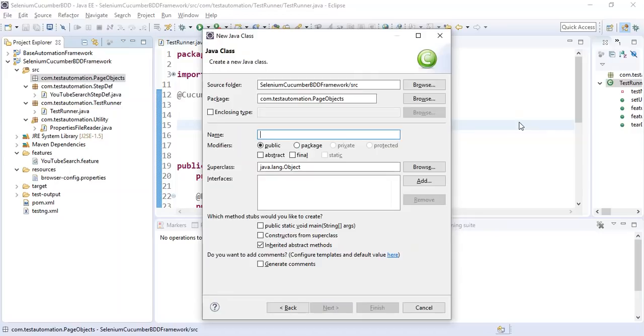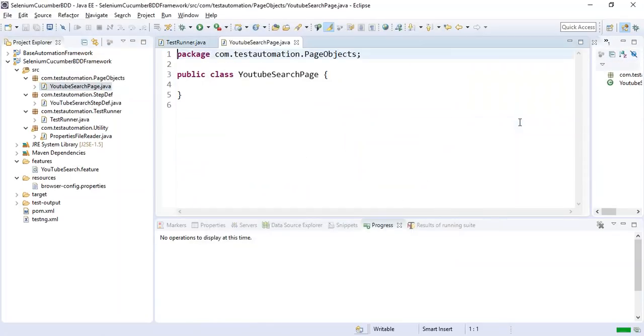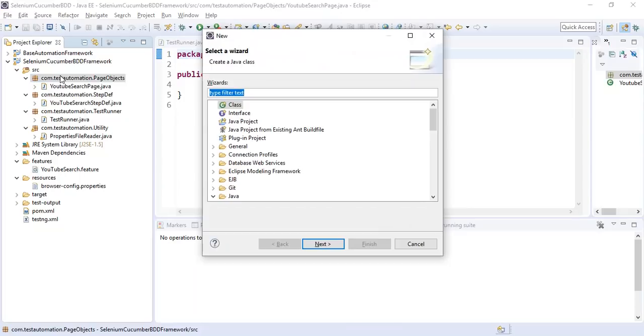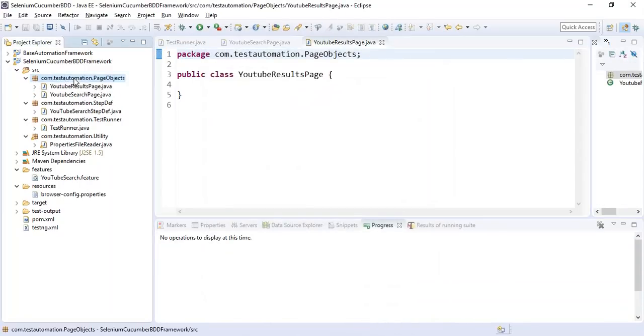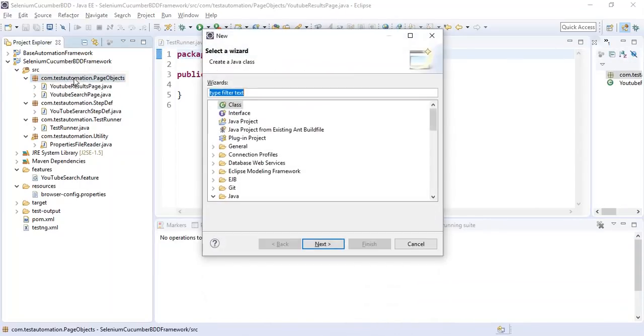Here I'm specifying the first class as YouTube search page. So that's it. Here I'm creating one more class called YouTube result page. So I'm creating one more class.